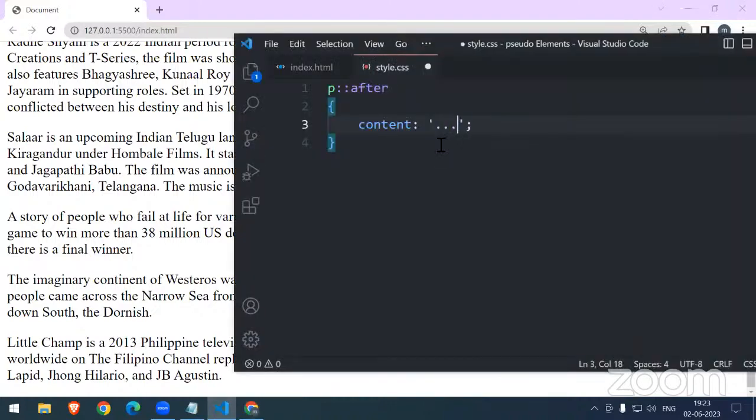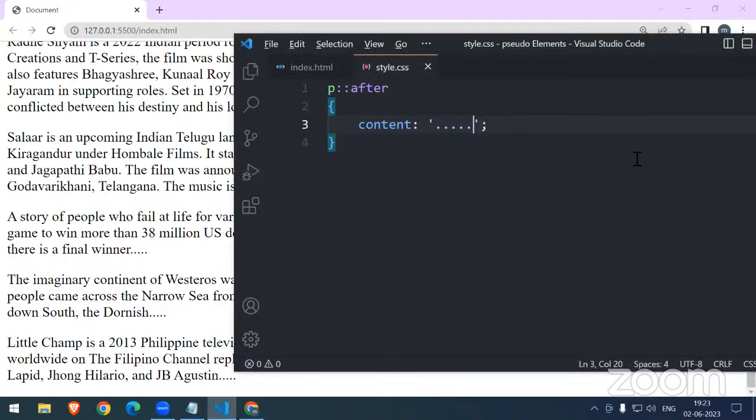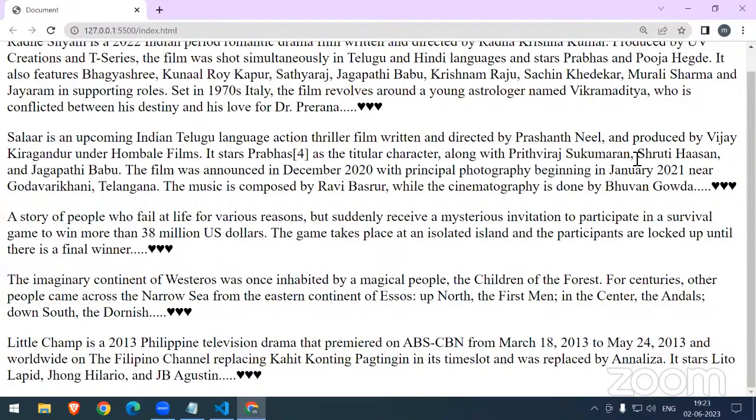Not only that, you can provide multiple dots also. You can even provide love shapes also. Now we can see love shapes also we can provide. Is this clear?